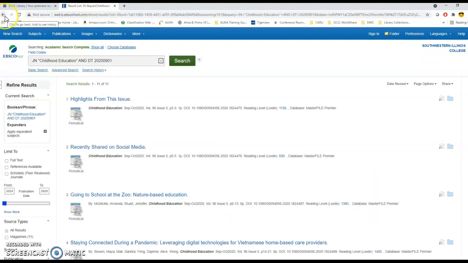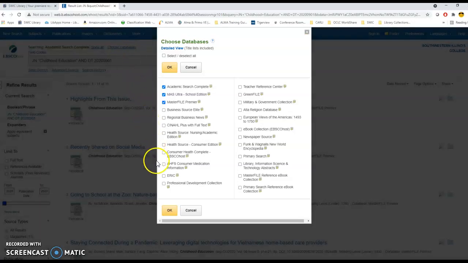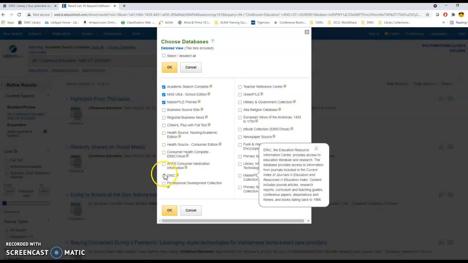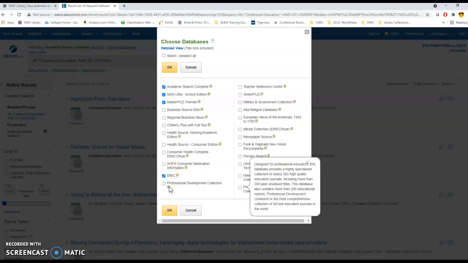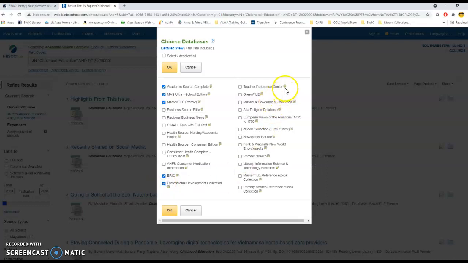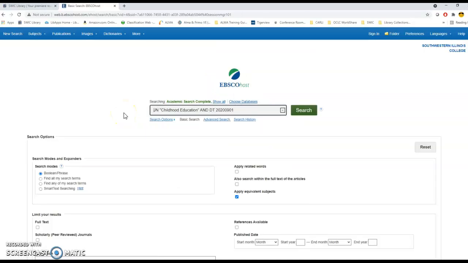Now another way that you can find journals is by using the publications drop-down box. So right here you'll see these are our three main collections that we use for EBSCO. We can always expand and add the education databases by clicking on Choose Databases. So our education databases are going to be ERIC, the Professional Development Collection, and the Teacher Reference Center. So I can add all of those. It's going to take me back to the front page, but when you go up to the top to the Publications drop-down menu, you'll see that you have added one extra one that allows you to look at their journals.